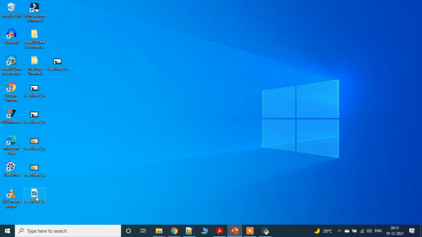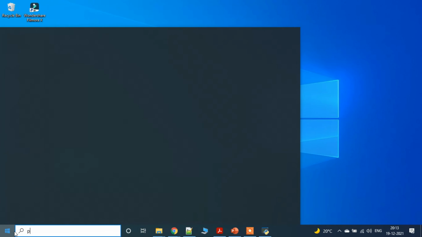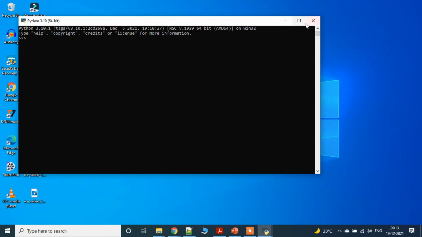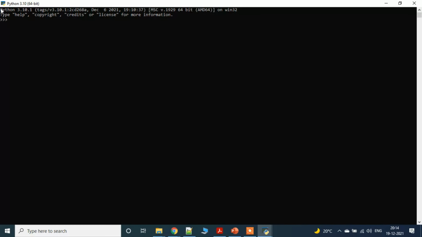Once the installation is complete, you can just type in Python. You can see Python 3.10 has been installed. You can click on that, and it shows the Python version here, and you can get started by typing any command, like say print hello world. You can see it prints hello world. That means Python has been successfully installed on your Windows machine.